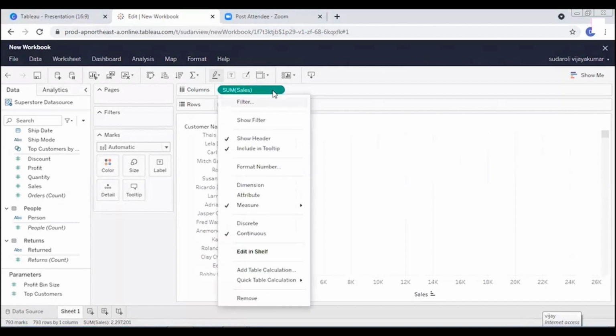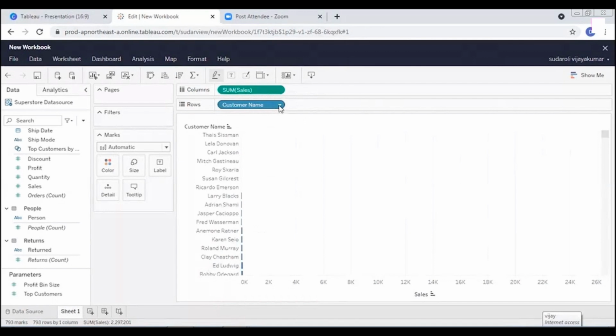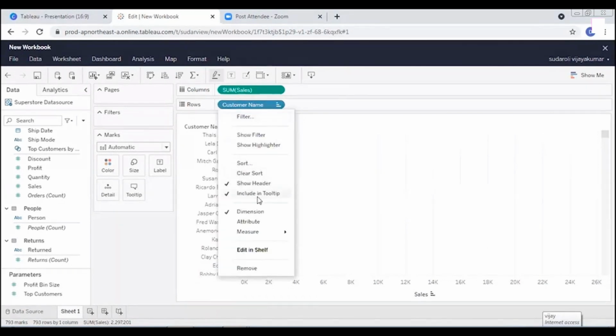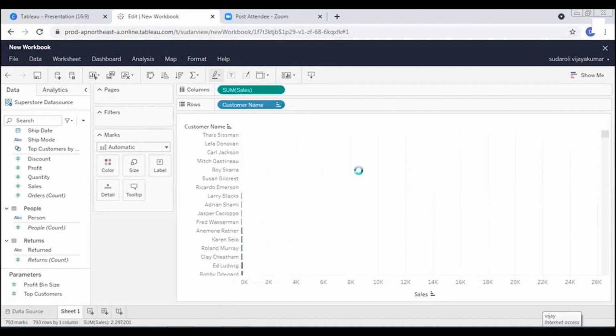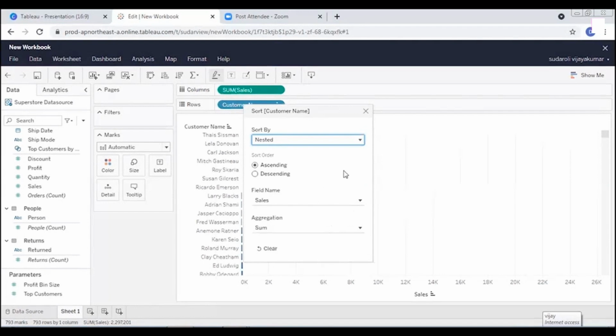I have my column field, right? Let me just go here. If you see here, on my customer name, I have an option like sorting and then clear sorting. Let me just click on sorting. Once I have clicked on sorting, there is another window which comes up. In this window, I have different options. You can sort by alphabetic.